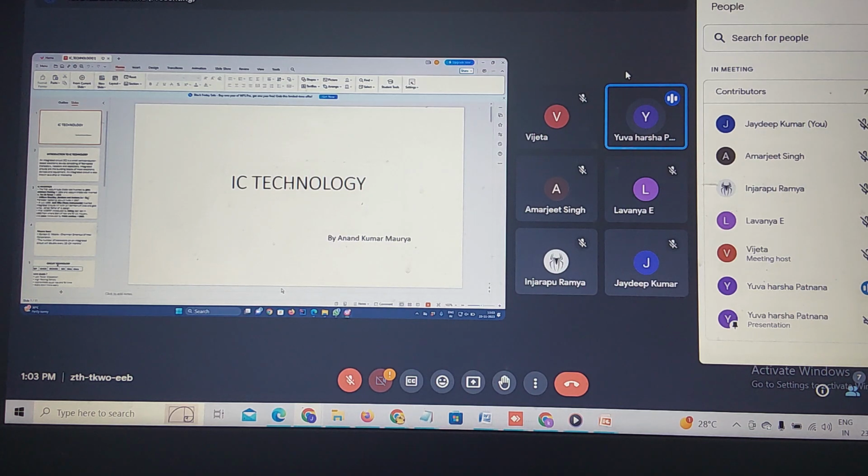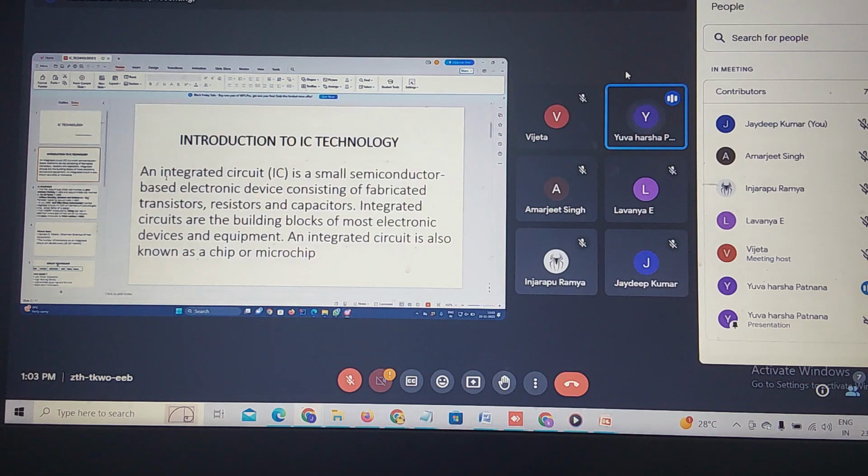Good afternoon, ma'am, and everyone. Today I will discuss IC technology, history of IC technology and its usage. First, I will start with the introduction to IC technology. An integrated circuit is a small semiconductor-based electronic device consisting of fabricated transistors, resistors, and capacitors. Integrated circuits are building blocks of most electronic devices and equipment. An integrated circuit is also known as a chip and microchip.